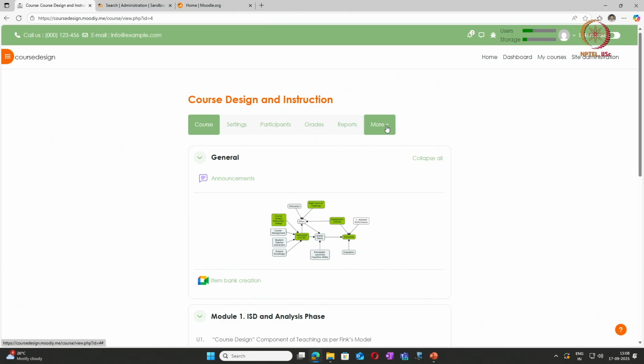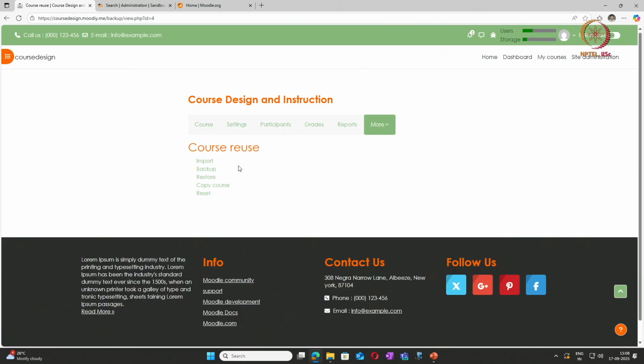To get into the backup process, you have to be logged in as a teacher and come to this Moodle course, and in the tabs you see this More tab. Under this we have course reuse. If we click on that, we get various options: import, backup, restore, copy course, reset.